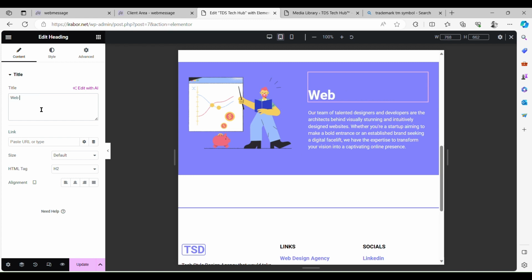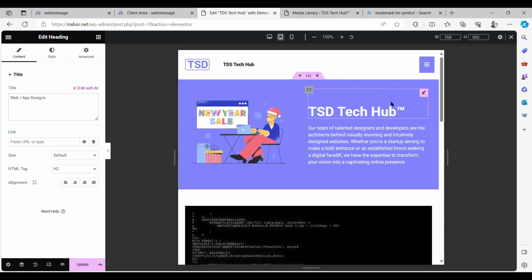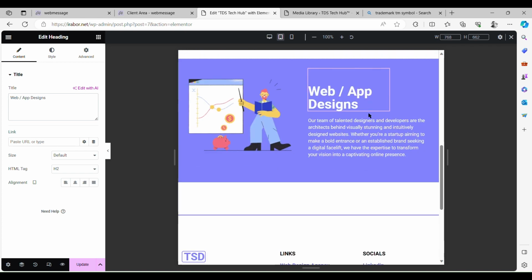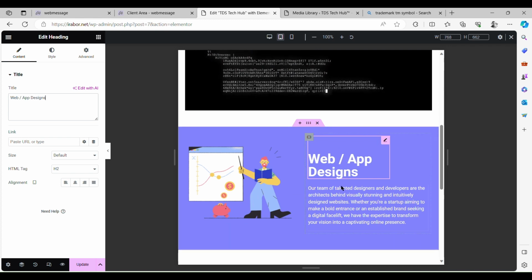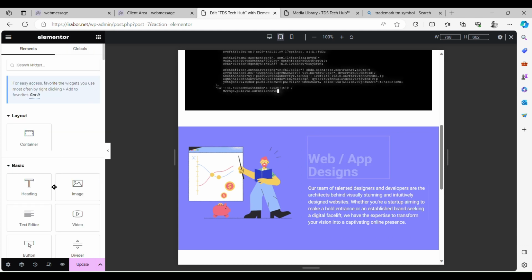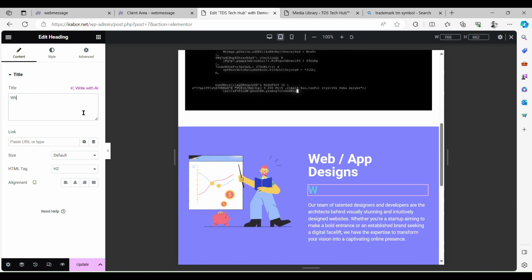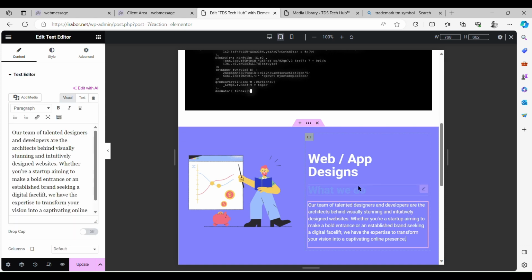So let's type web and app designs. All right, web and app designs. I think I like that. I would like to put a small text on this, on both of them. The text is just like a fashion text, like more or less like what we do. Let's put it that way. So this is what we do here.